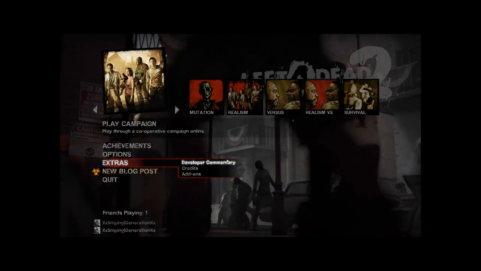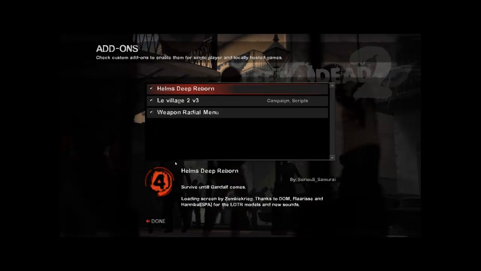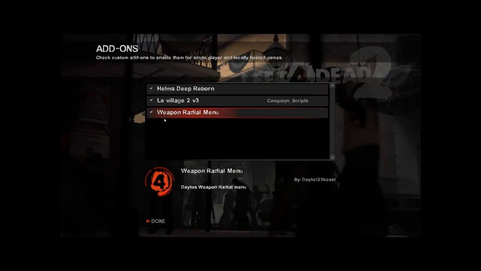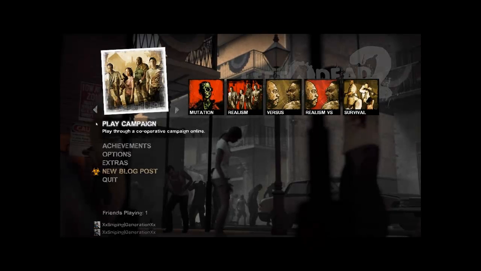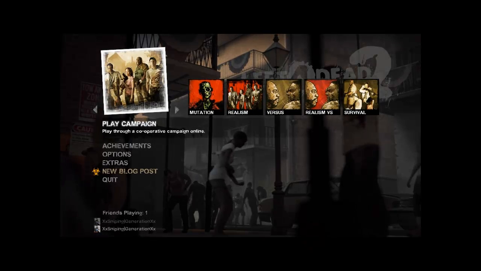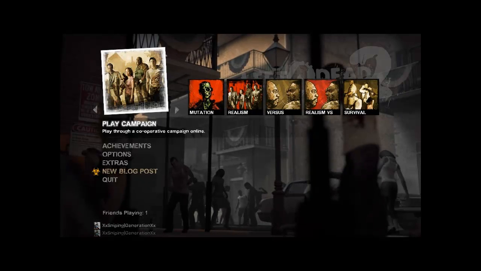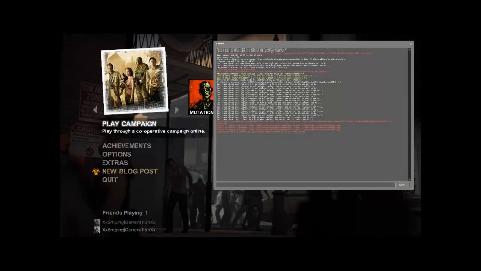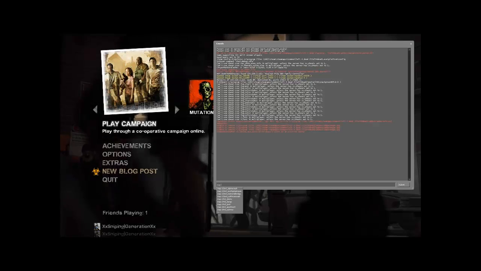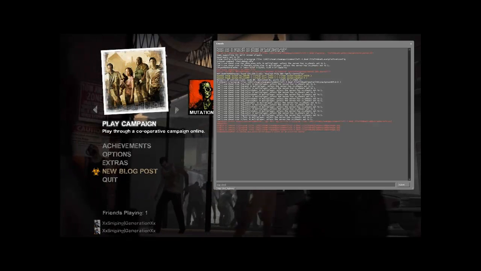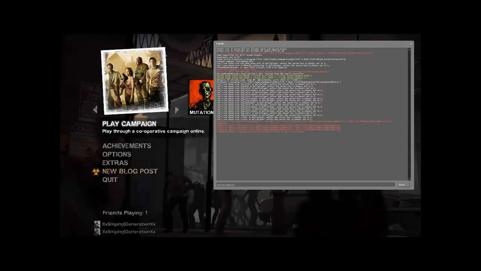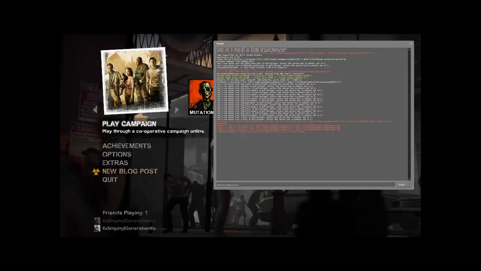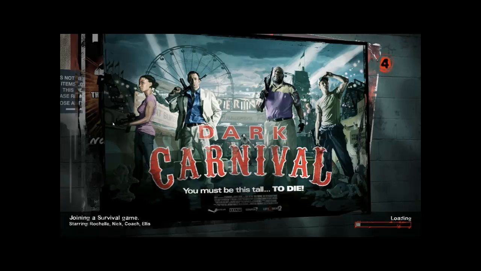Now, you're going to go into extras, addons, and you're going to just want to make sure this is checked. Just click the checkbox. All good. Then, to use it, I'm just going to start a map. Map, my favorite, C2M1 Highway. And I'll do survival, because it's nice, I guess. I'm gonna let that load.